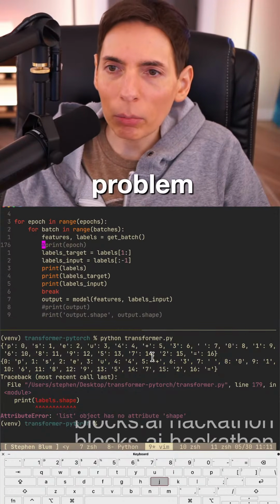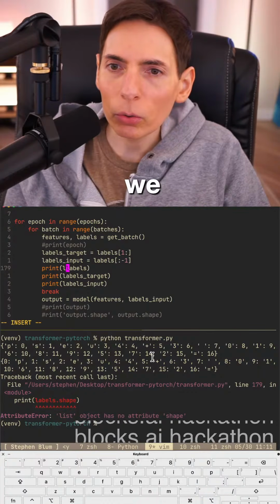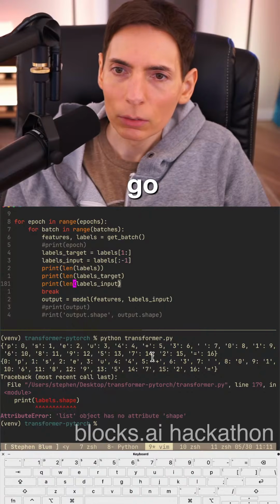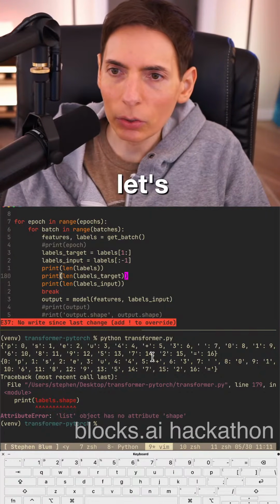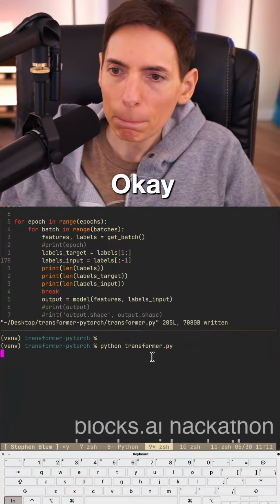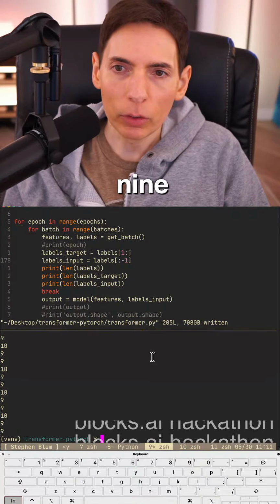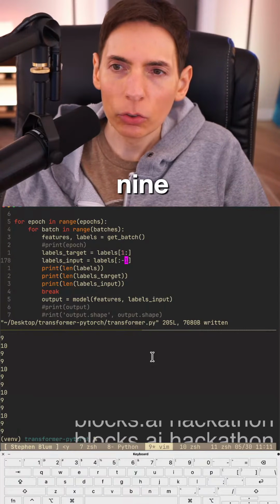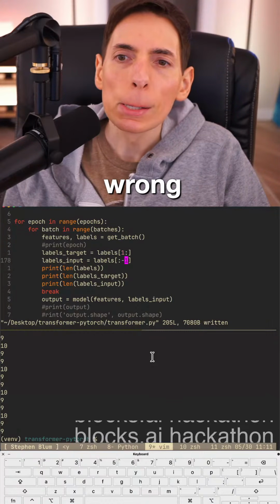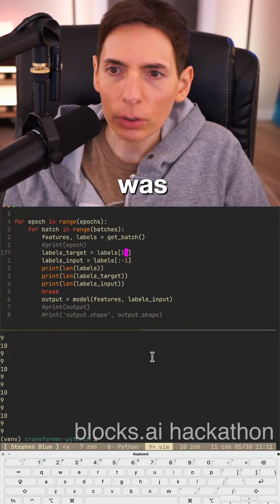So we've got a problem with this piece here. This part is a problem. So can we do len? Here we go. Okay, let's see what we got here, you guys. Well, they're both 9. Oh, I see what I did wrong now. Okay, it's not as hard as I thought it was.